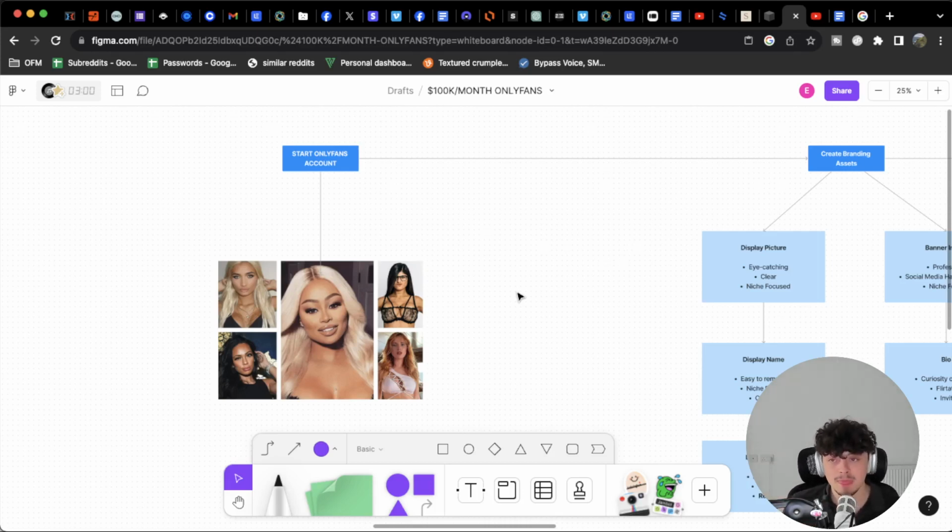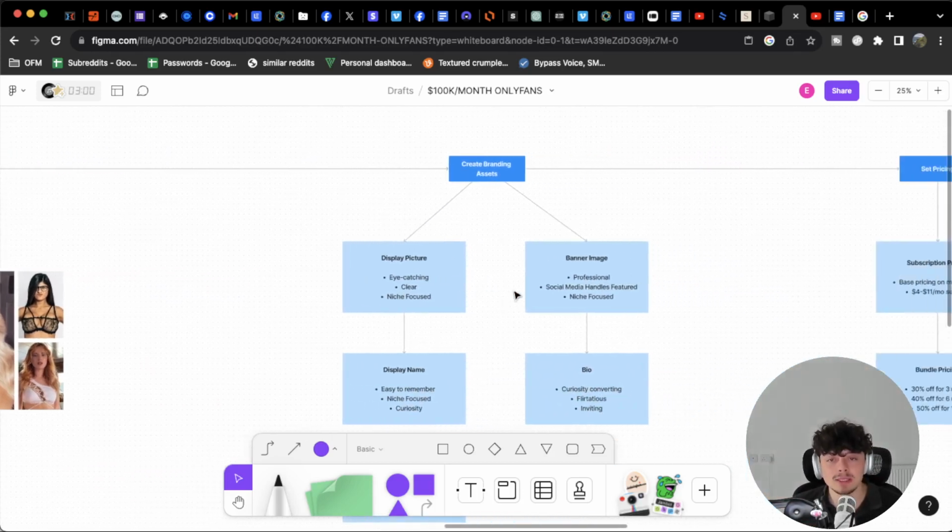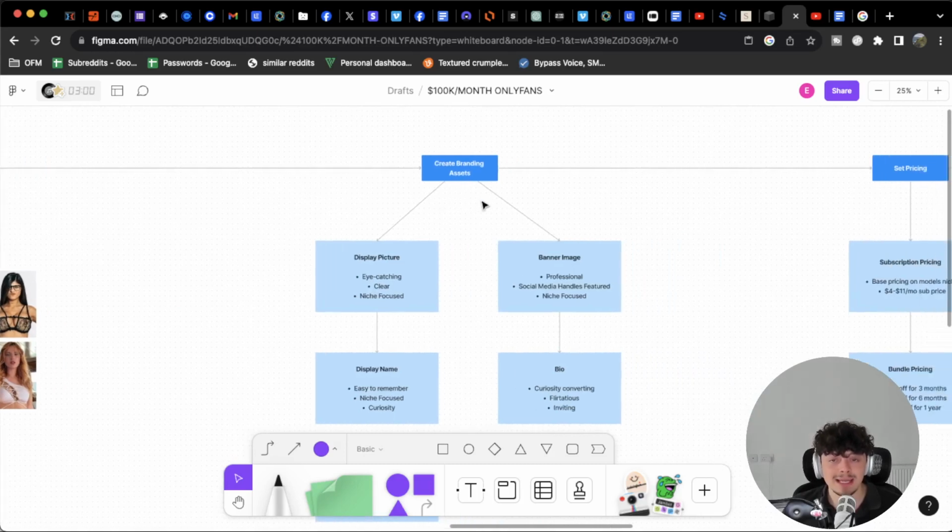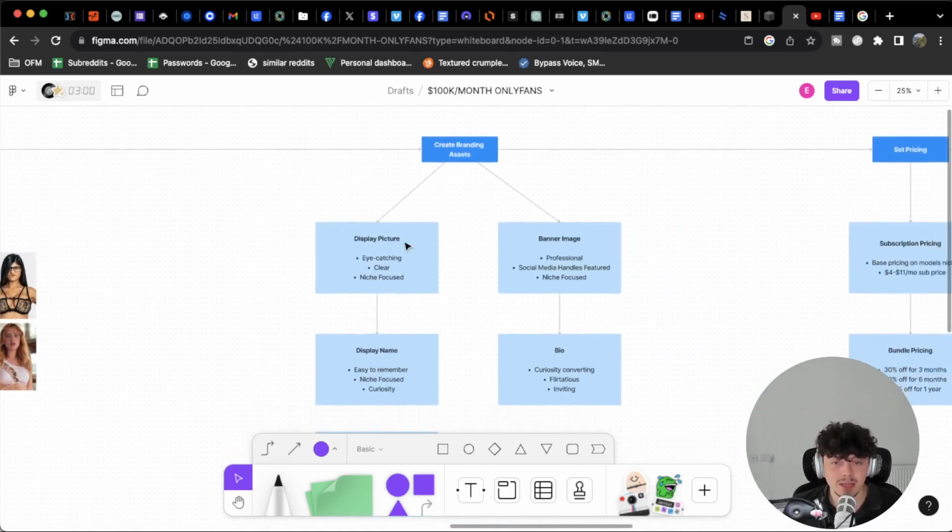So the first thing you need to do when creating an OnlyFans account is create the branding assets. Now, the branding assets are display picture, banner image, display name, and bio. Now, with the display picture, it needs to be eye-catching, clear, and niche focused. So, for example, if your model's in the fitness niche, you need to make sure it's a picture of the model in the actual fitness attire. You need to make sure that the display picture is congruent with the model's niche. And as well as that, it needs to be a nice, clear photo, and it needs to be eye-catching. So it needs to highlight the model's best features.